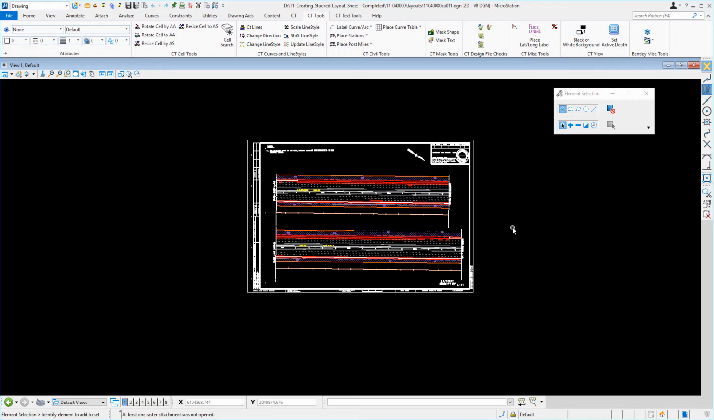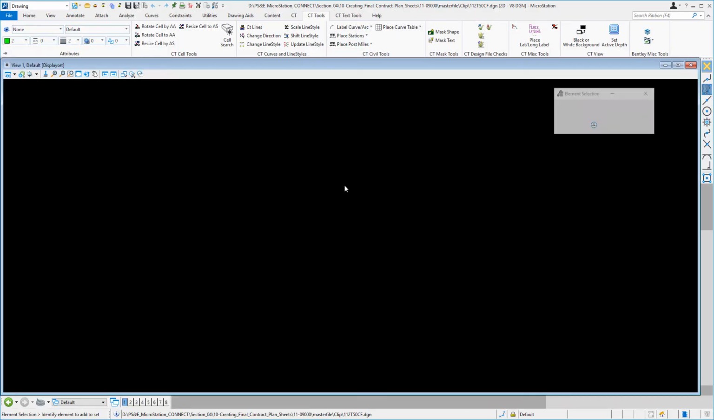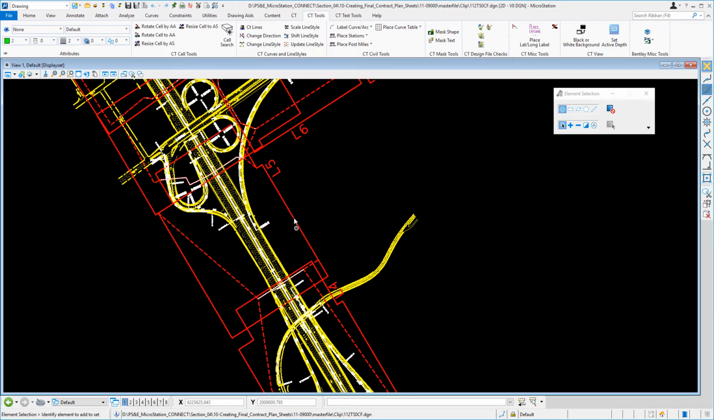Let's look at the other file. We'll do a close. We'll open up the second file. And here you can see we have a bunch of clip frames for doing submittal for PS&E. I'm going to zoom in, and this is layout 5. There's L5, and I want to rotate the view so that this clip frame is horizontal to my view.